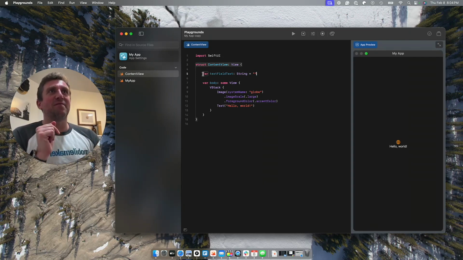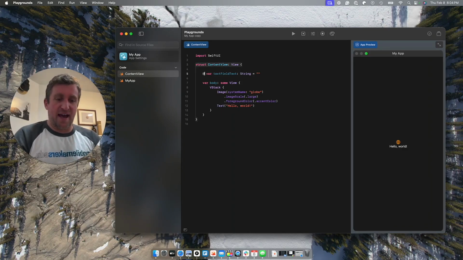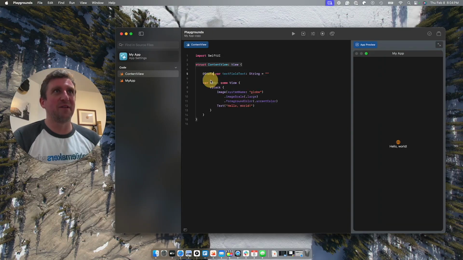Now, just a variable is not going to cut it. We want a state variable. So in front of var, I want to type in @State. Okay, so I have a state variable right there.